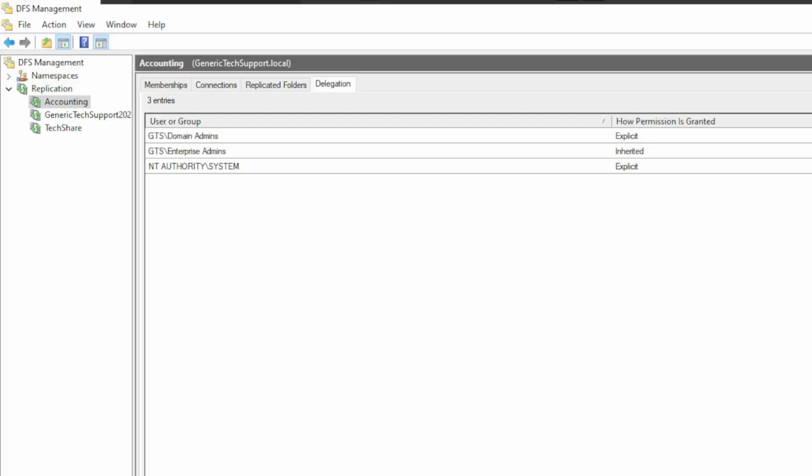Now, while the script is faster than doing this through the GUI, it's important to note that it's not instantaneous. So yes, the configuration is instantaneous. We could create files on one side, but it may take 10 to 15, 30 minutes tops for the data to replicate between the two locations. We could test this though.